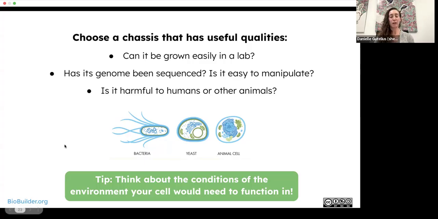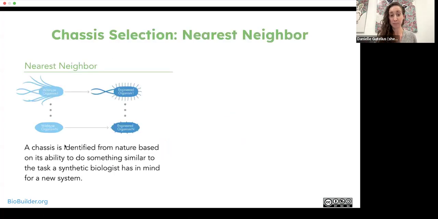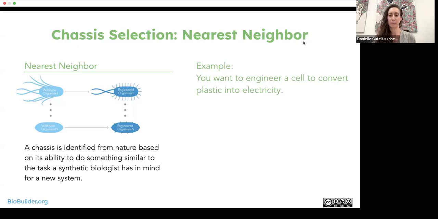Yeah, so you want to think about how are we going to use our system, where, and what conditions will our host cell need to survive in. Okay. So the easiest way to pick a chassis is called the nearest neighbor. And that just means you're choosing a chassis that already has an ability similar to what you have in mind for your system. So for example, let's say you want to engineer a cell to convert plastic into electricity.